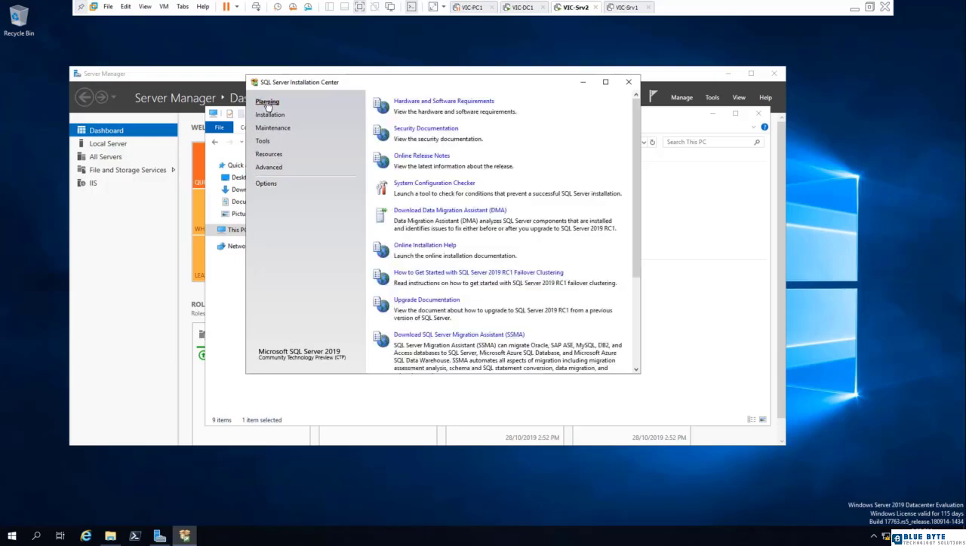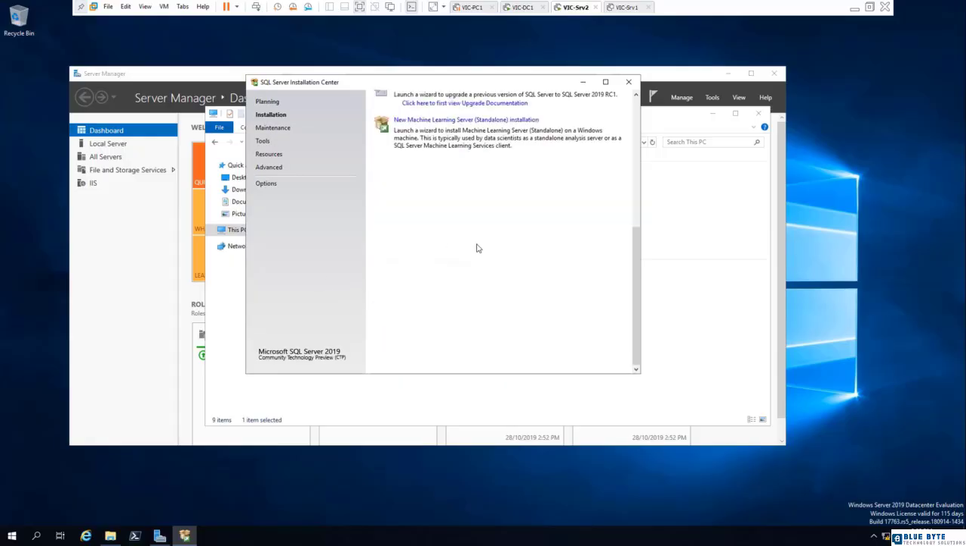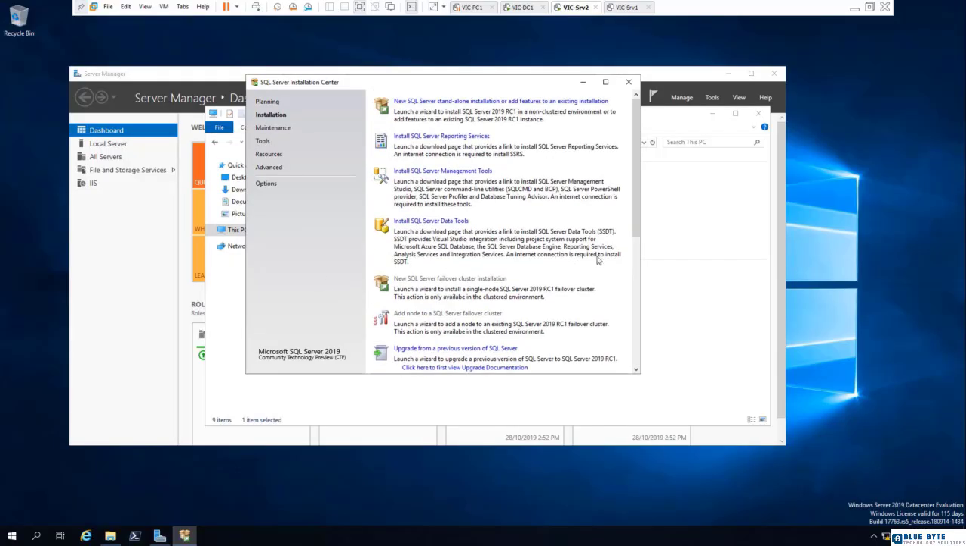Now we need to spend some good time on our planning to know exactly what the requirements are, what kind of security settings I might need to go with, and also if there is any update I might need to add to Windows Server 2019. Then we can start with the first instance of SQL Server 2019.